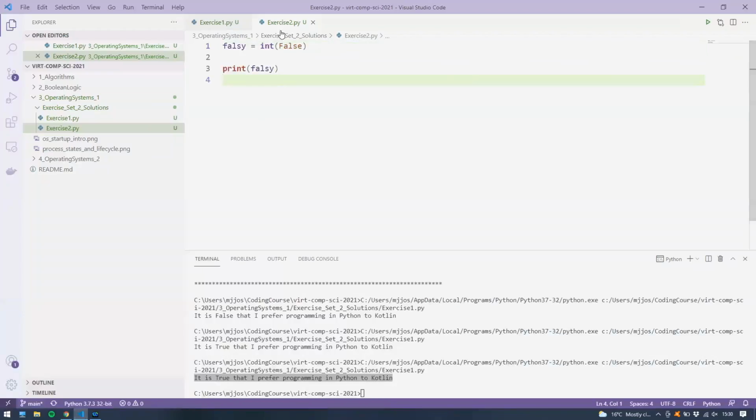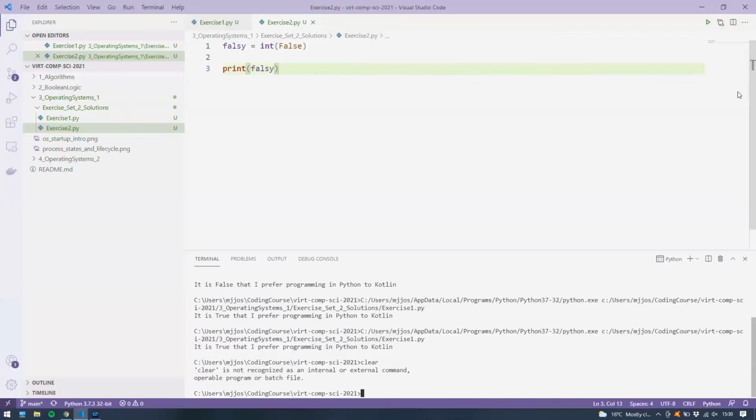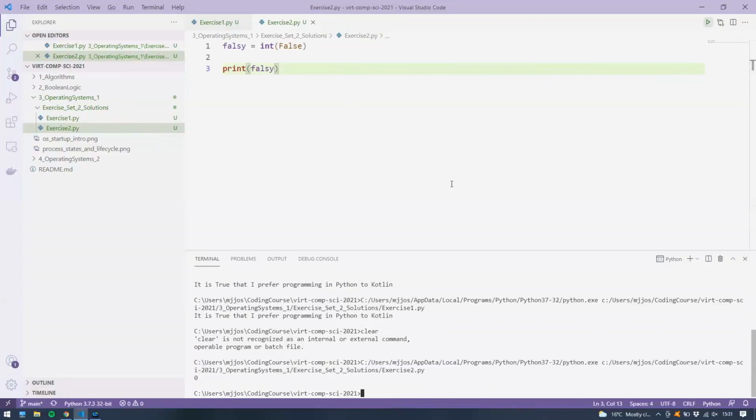So I've created another new file in here, exercise2.py. So I will run that now. Can I clear that? I can't clear that away. This is bad practice of me because this isn't Linux. Clear is a Linux command. So let me run that now. So I've run that and I've got output 0.